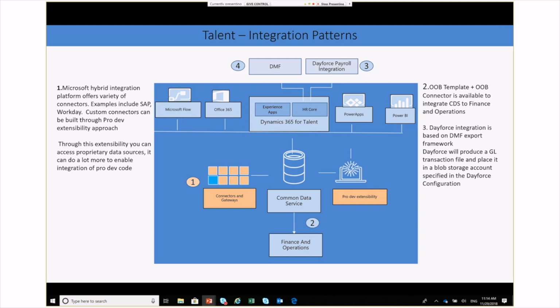And then you also have the well-known integration pattern DMF, using which you can set up a project with a set of entities for which you want to export and import data. So these are all the different patterns that we have, and you can pick and choose the pattern you want based on the need of the hour and the scenario you are targeting. Let's quickly move on to the topic of the hour, the common data service to finance and operations, which is in turn talent to finance and operations.